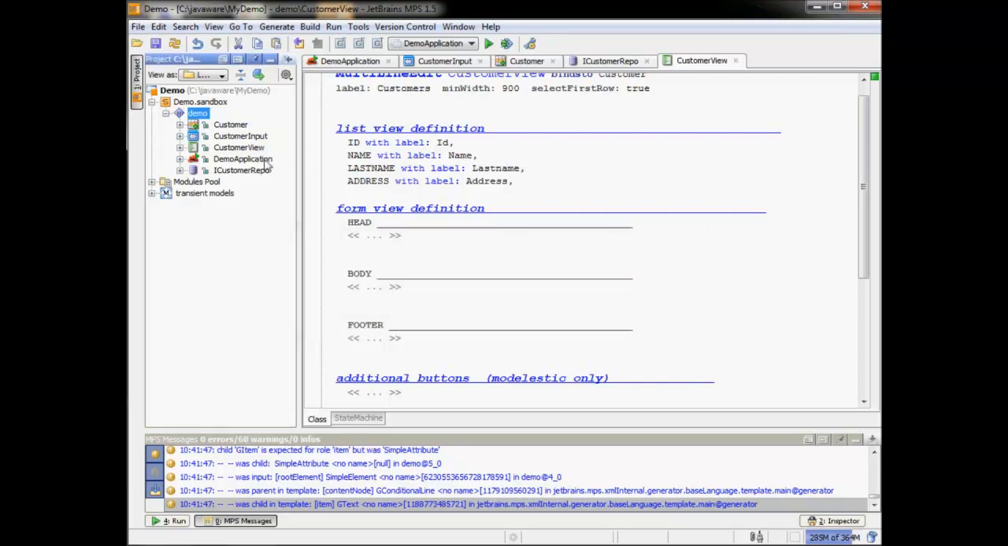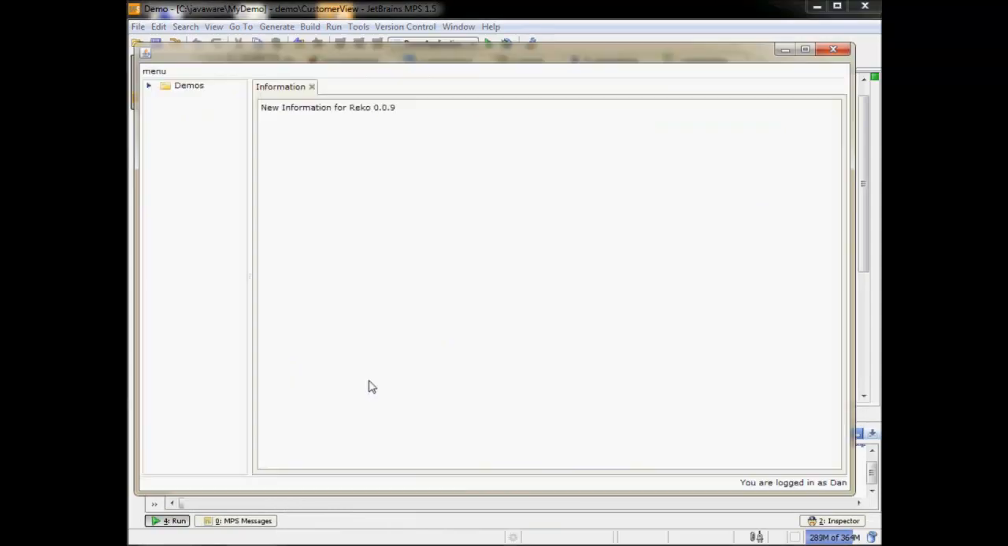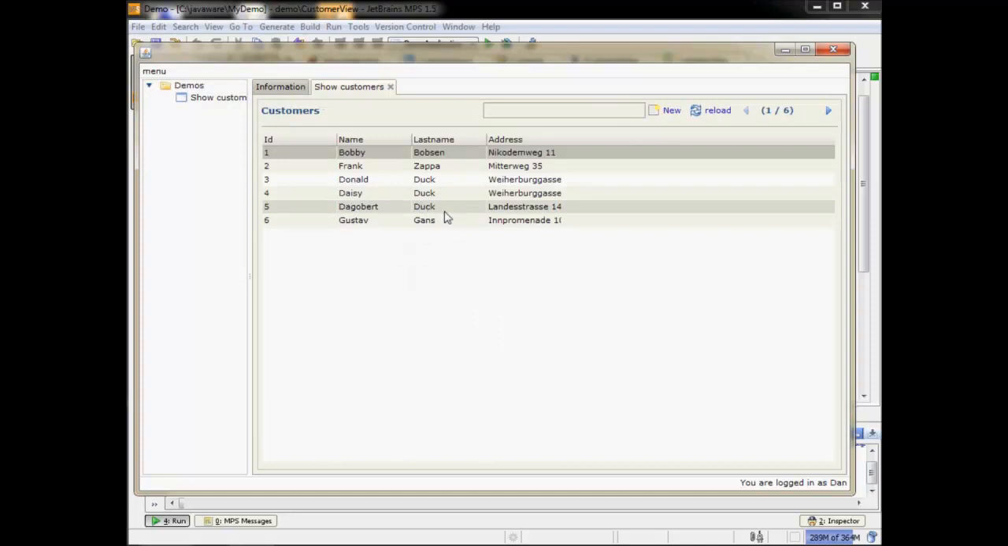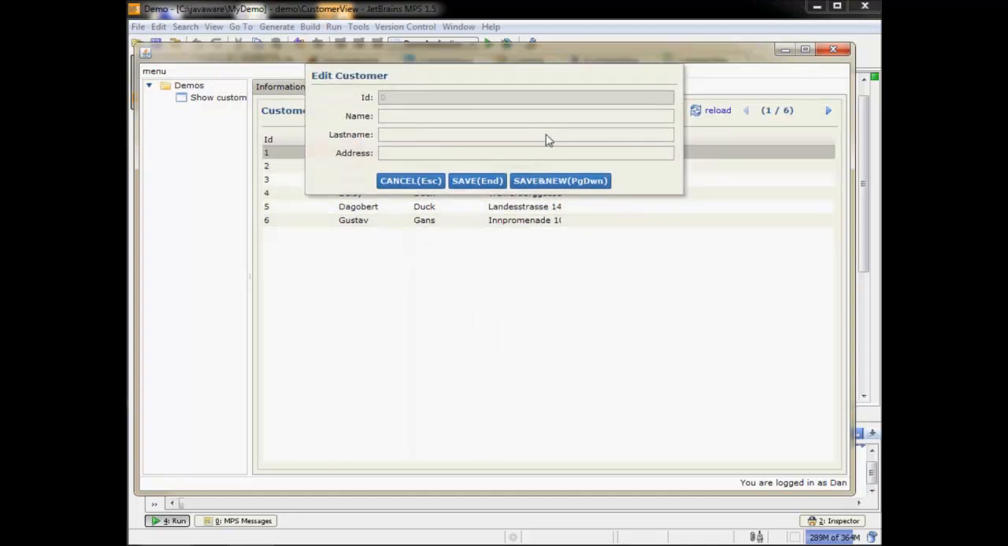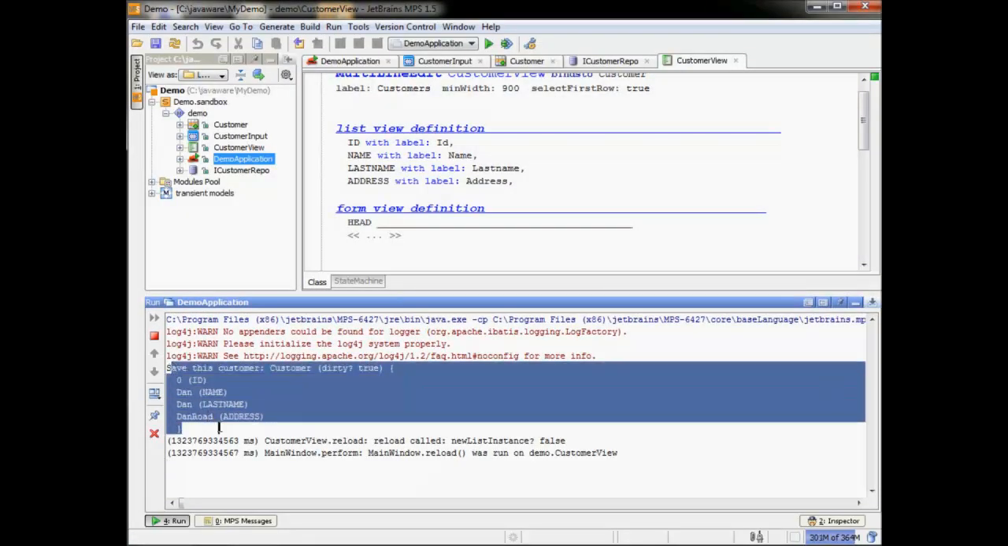Just run it, and let's see what happens. Demo section show customers view. Press new button. The ID is disabled. Dan address. And now Dan road. Save that one and just switch to the console. Oh, that's correct. Save this item customer. Dan.